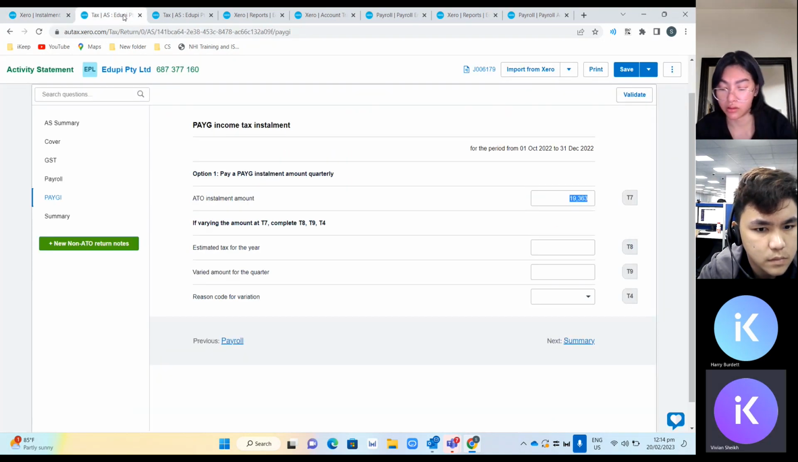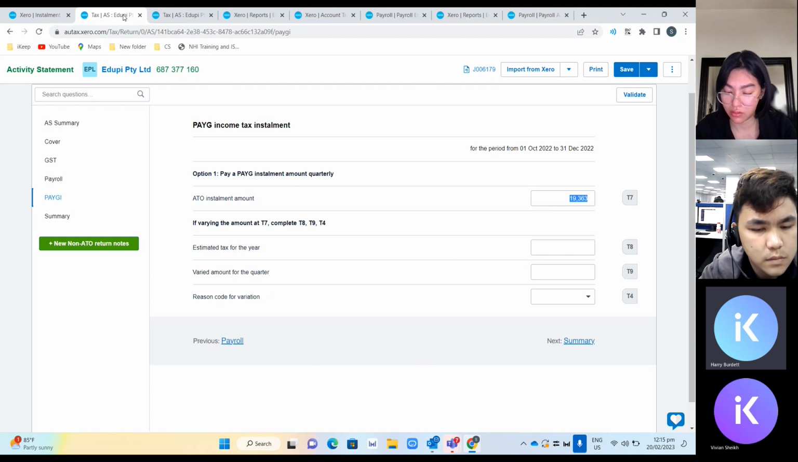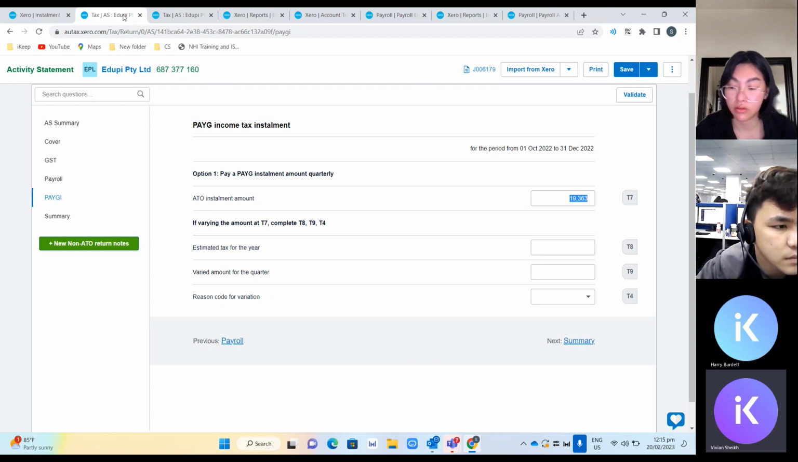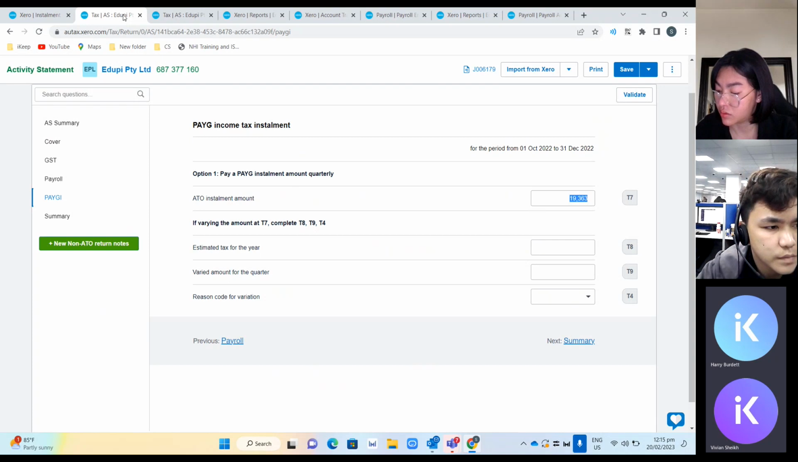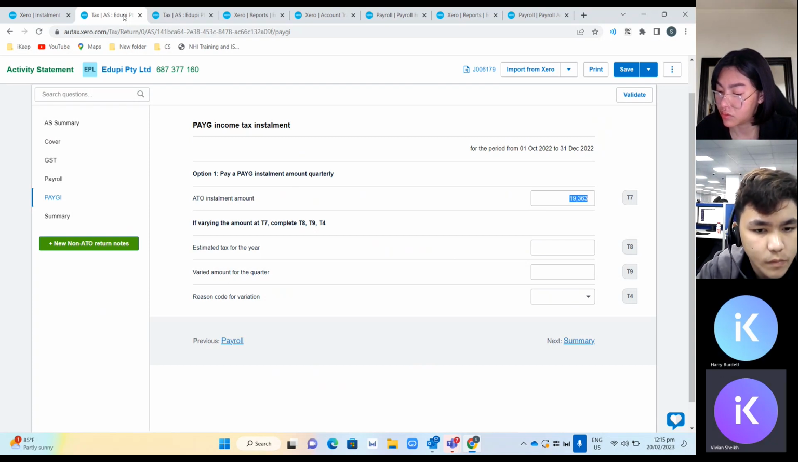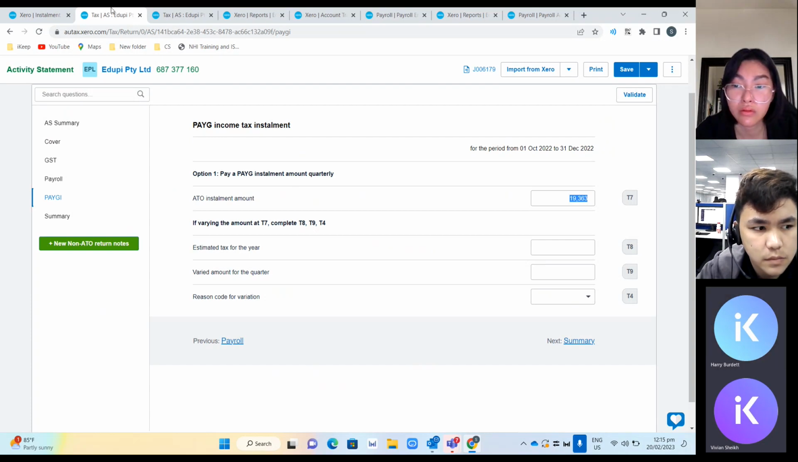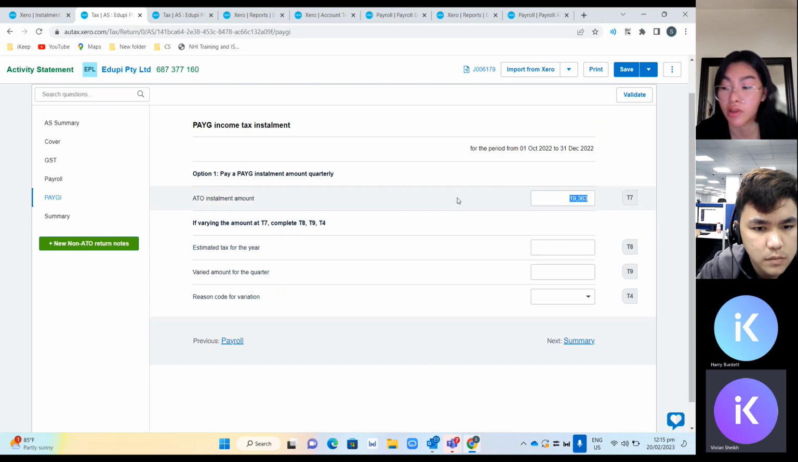Do you see on the left hand side there is written PYGI? This one is optional with clients, and usually this amount you will see sitting in the ATO portal. On the left hand side, do you see something blue highlighted? It's PYGI. This is called PAYG installment, income tax installment. This is usually calculated automatically in the ATO portal.